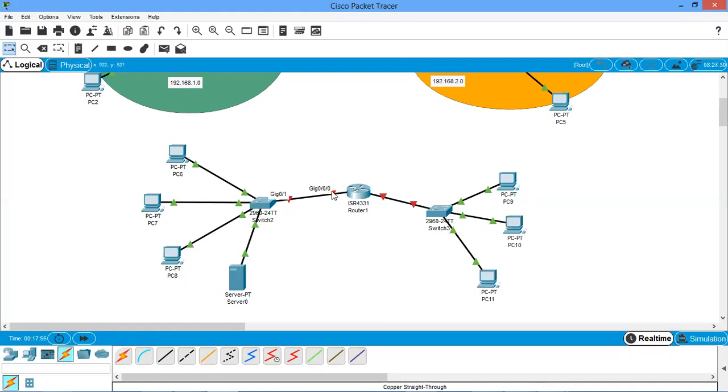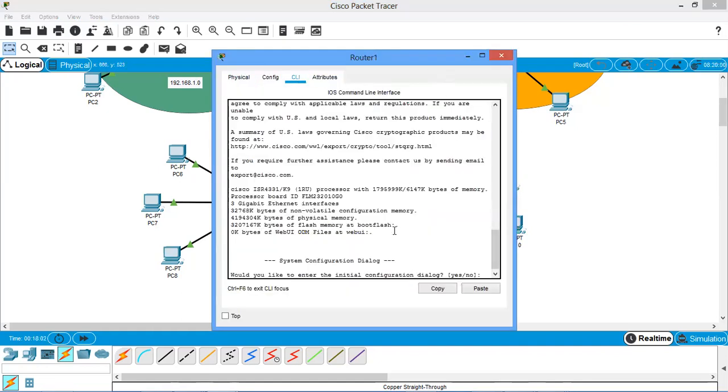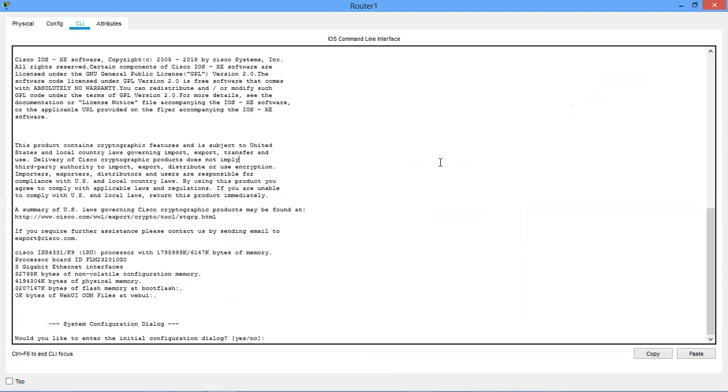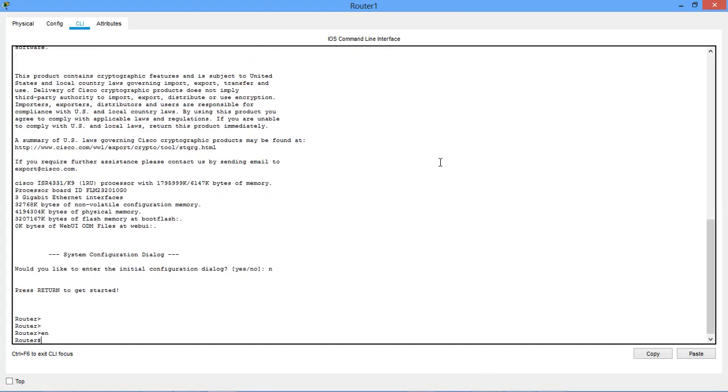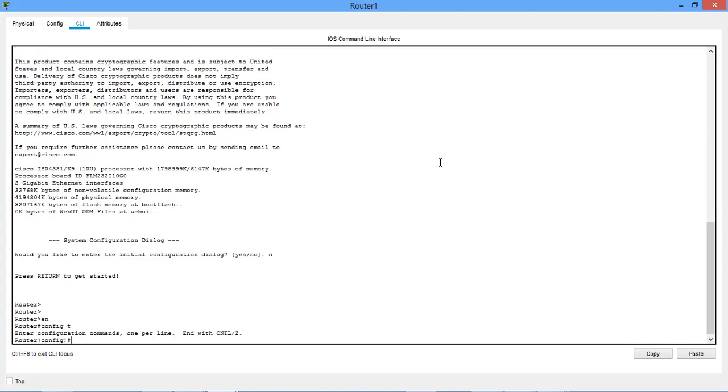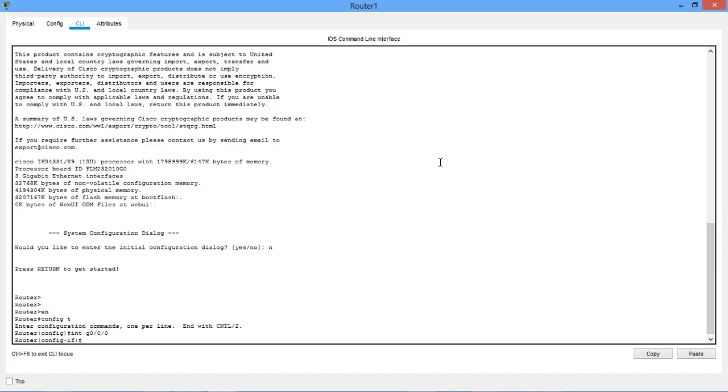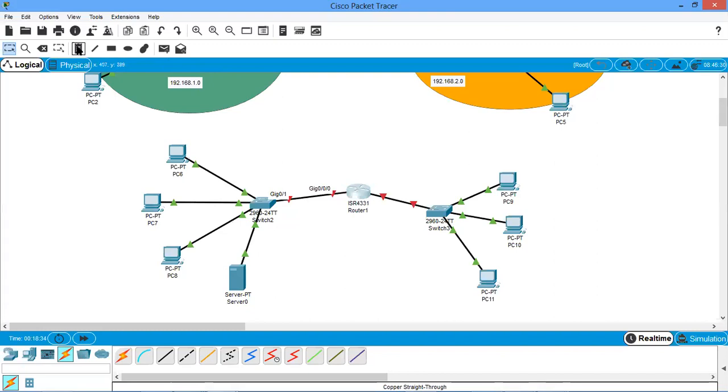See this interface, GigabitEthernet 0/0/0. Let me go and configure the interface. Enable, then configure terminal. So the interface is actually G0/0/0. I'm on an interface. Assume that the interface address is 192.168.1.1.